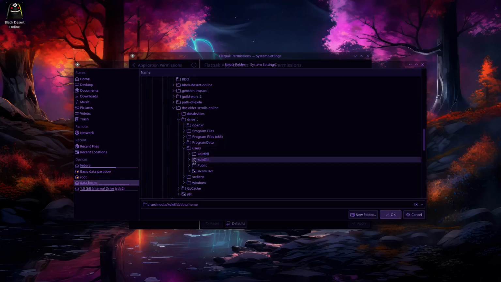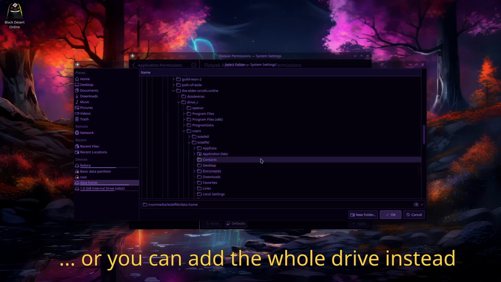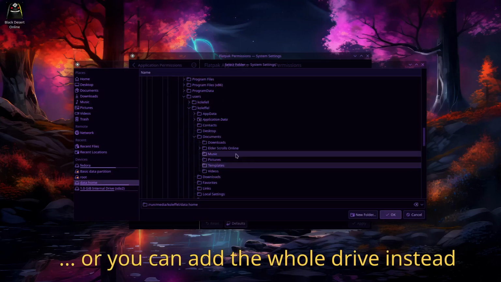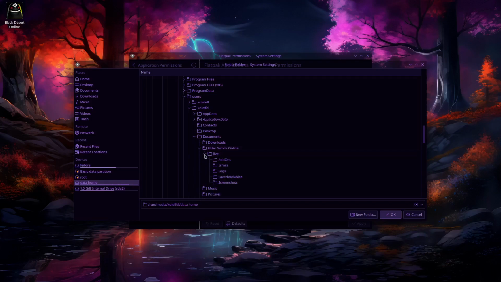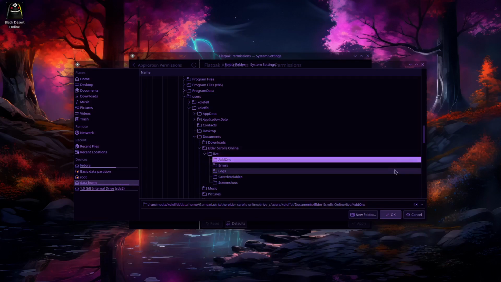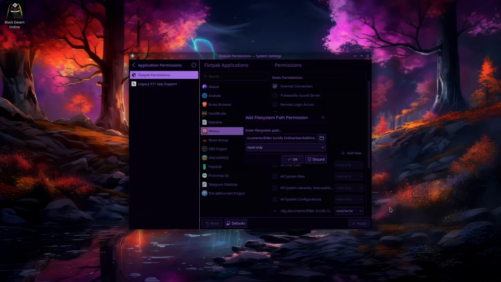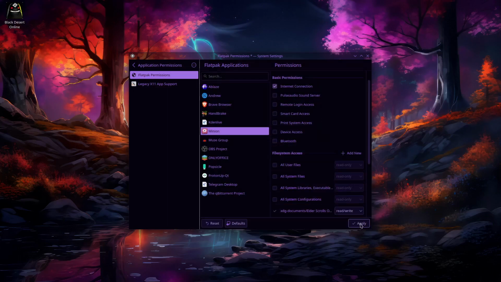users, my username. We go to the documents, live, and this is the folder I'm looking for. Just click OK. Read only is the default, and just go to read and write, because in my case I will download some add-ons here. Just click OK and apply, and this is it. This is how easy it is.